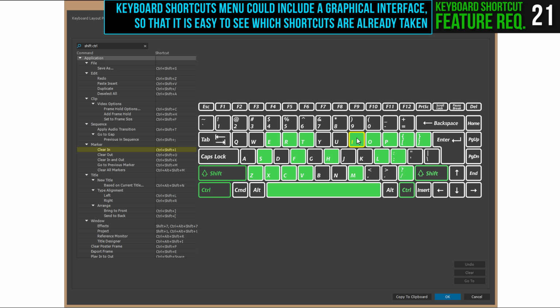Here you can see that you've got Control and Shift selected, so it shows you every single one that uses Control and Shift, so you know which ones to avoid. But this isn't a priority at all. I would rather have all the keyboard shortcuts that I've mentioned first before having this thing. It doesn't really add any functionality, it just makes things a bit more convenient.